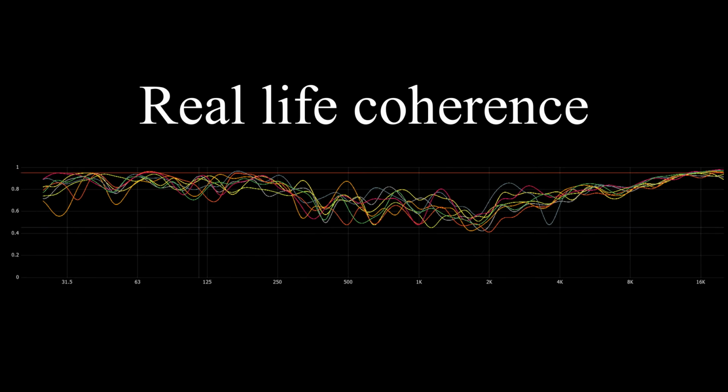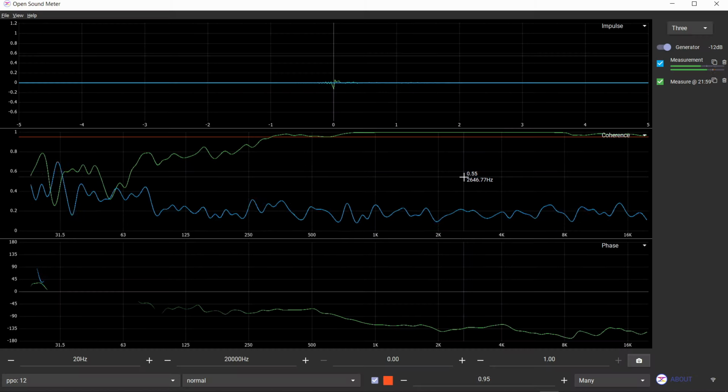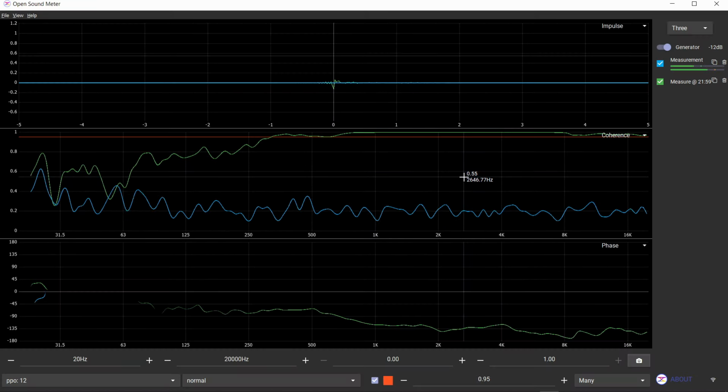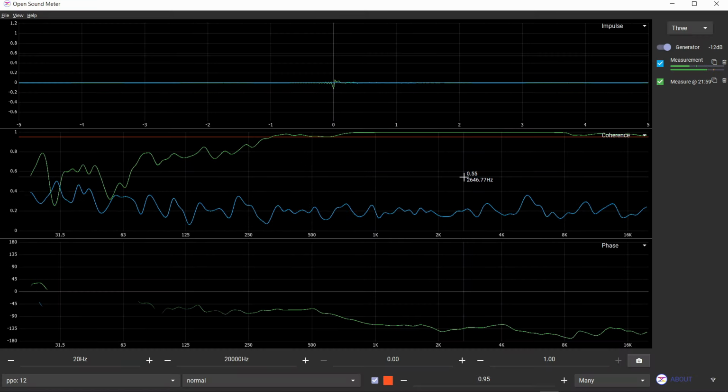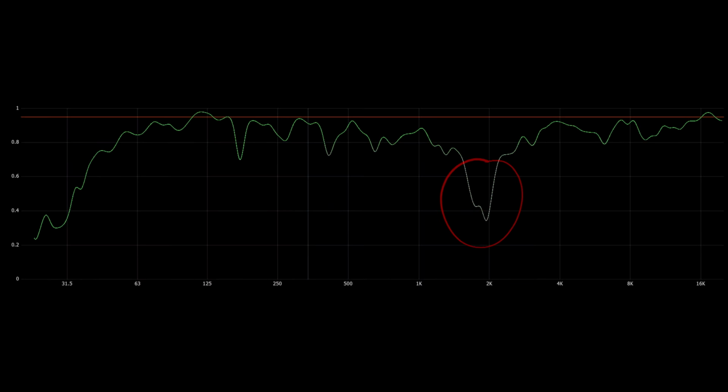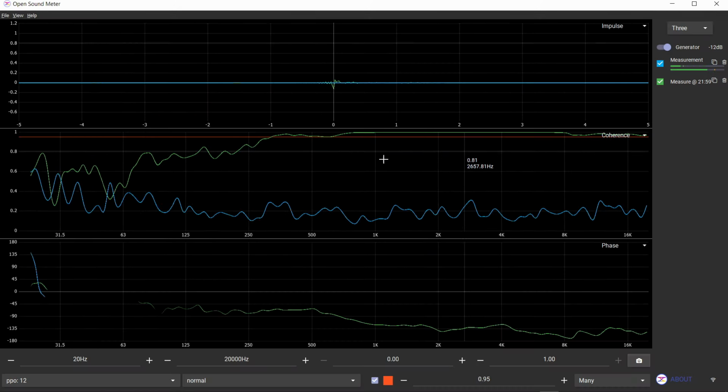This is a real-life measurement that I took at my church. You can see that the coherence is not that perfect. And that isn't necessarily a very bad thing. It doesn't mean that you can't use your measurement at all. It just means that if the coherence is very low on certain frequencies, you know that you can't make decisions based off of that. Okay, so now we know that this measurement is usable.